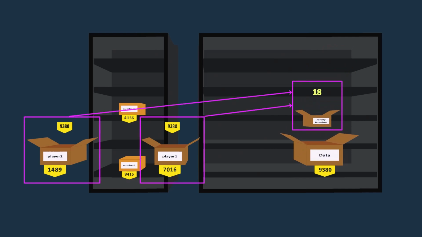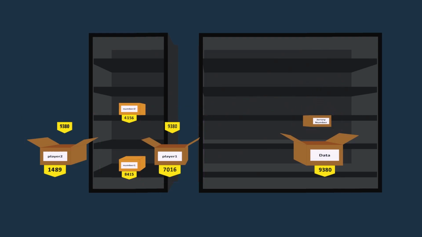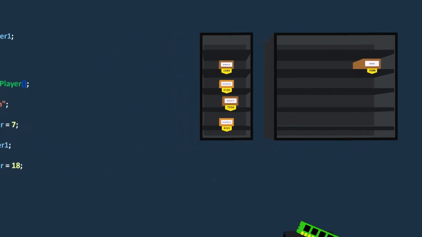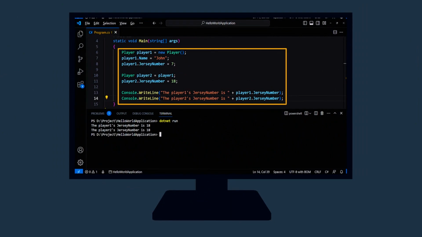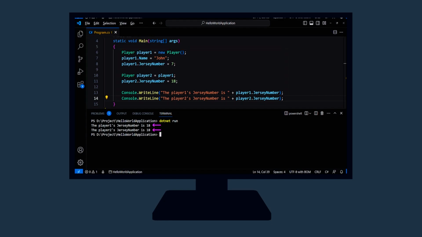For example, when we changed the jersey number to 18, all variables, including player1, were affected. This allows both variables to access and work with the same data without duplicating it. According to what we said, let's see this assignment behavior in VS Code. After running this piece of code, we can observe that while we haven't changed the player1's jersey number at all, the jersey number value of player1 and player2 variables is changed to 18.